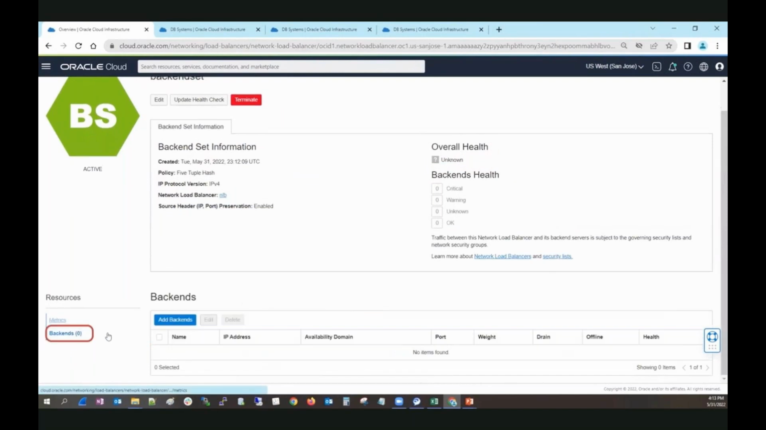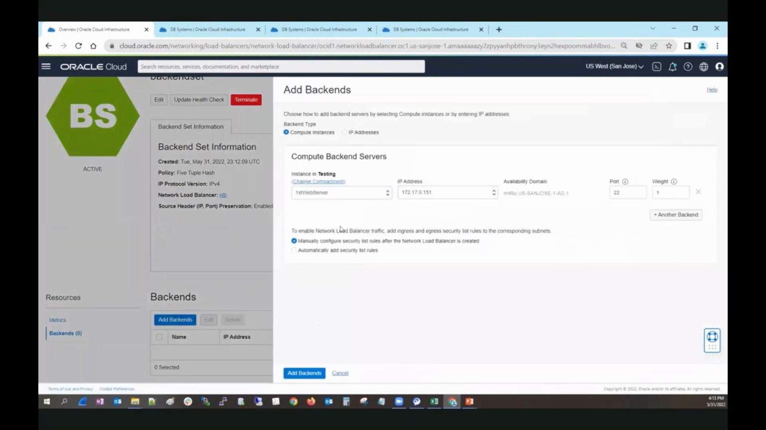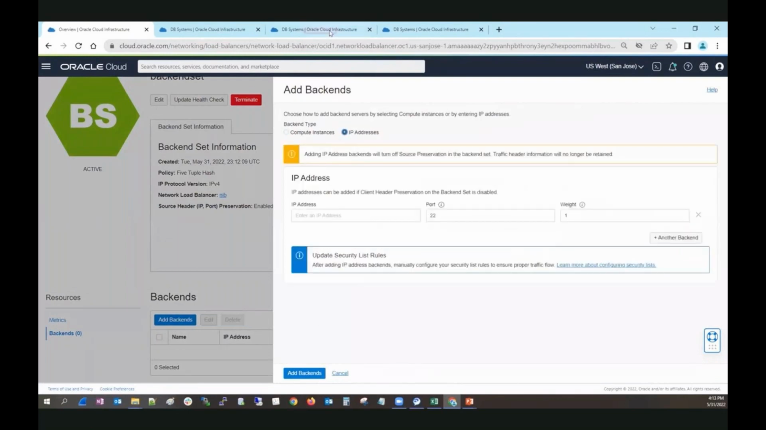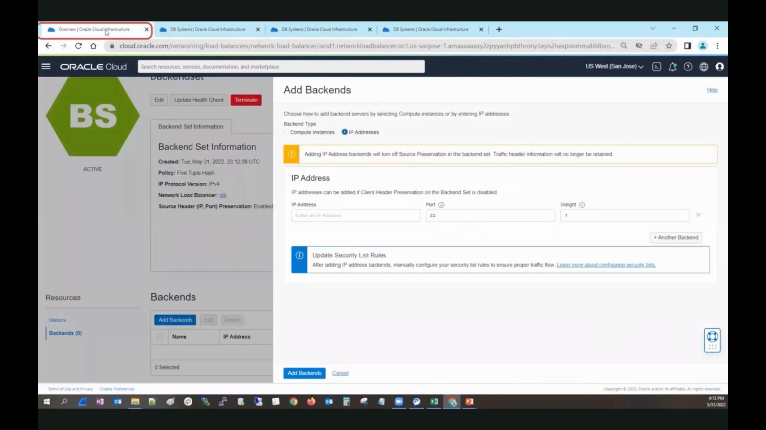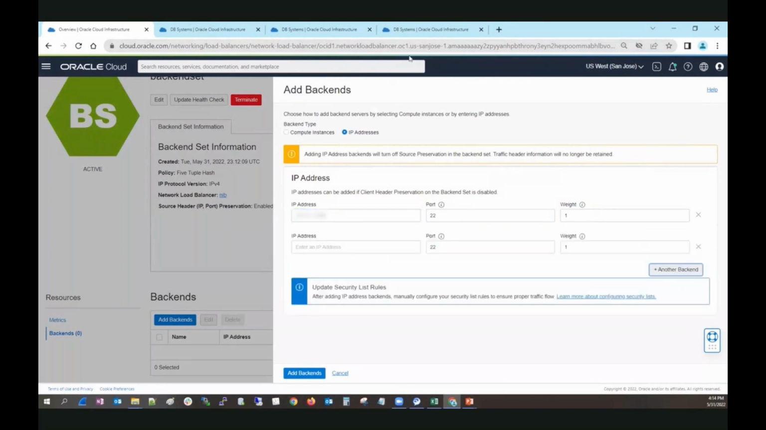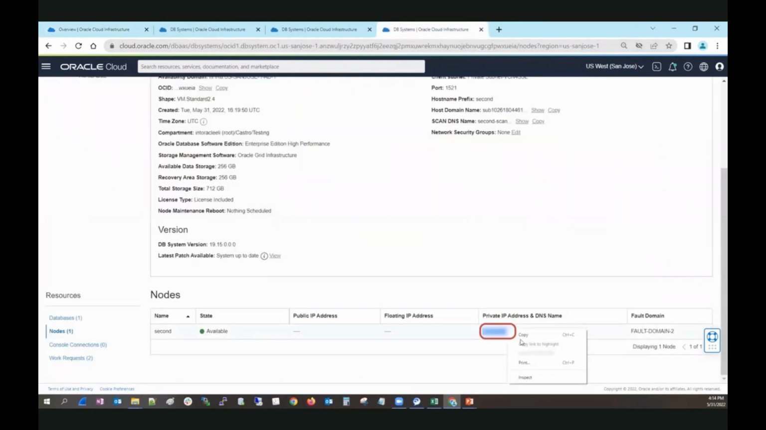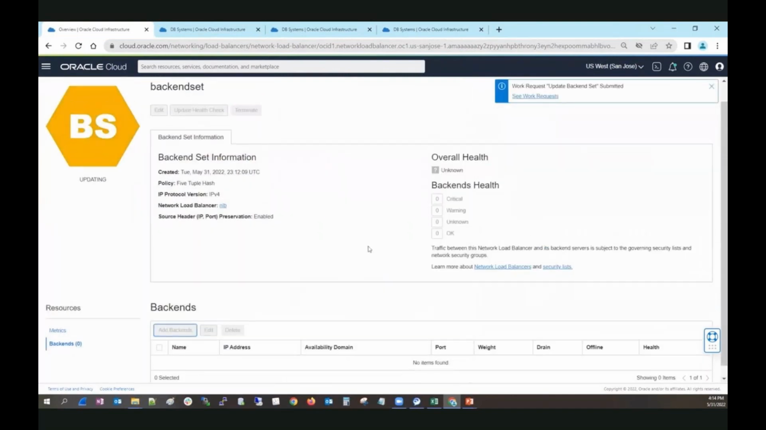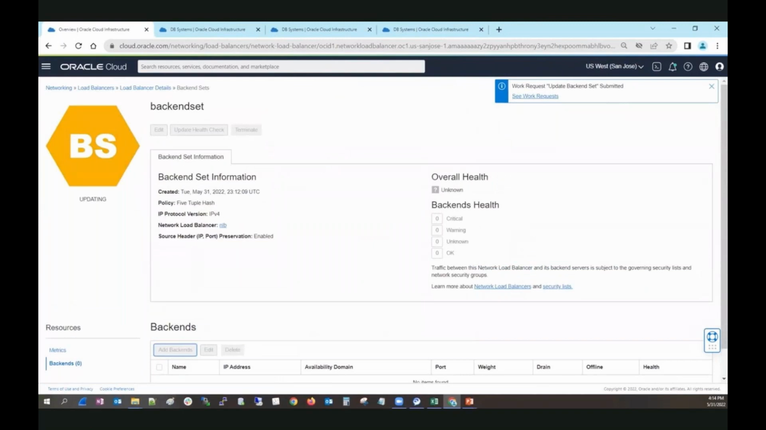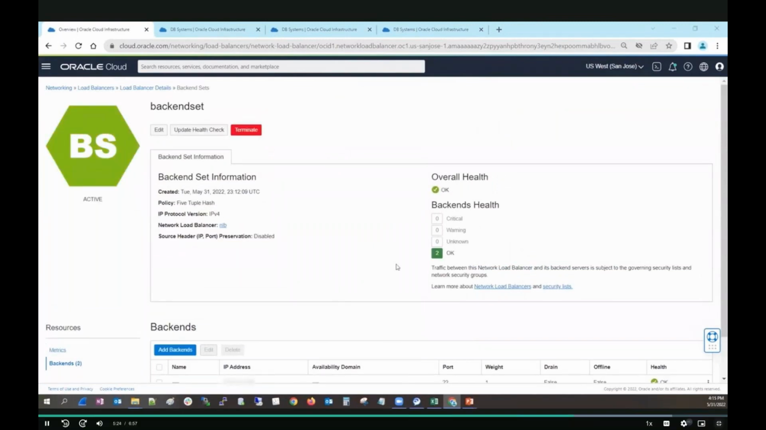So let's go ahead and add the backends. As previously indicated, we are going to be using the IP addresses. Let's go ahead and retrieve them. Here's the first one. Port 22 is the correct port that we want, and the weight is going to be 1. Here you click add another backend, retrieve the IP address, copy, and paste right here. Now you add the backends, and this will take a little while. So I'm going to pause the recording and come back when it completes. It completed, and now the overall health for the backend servers is okay.